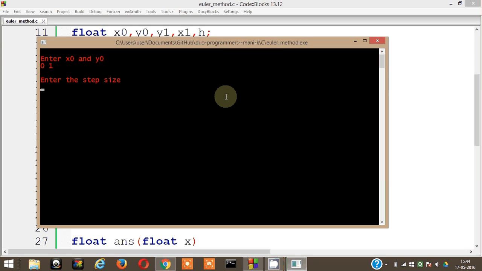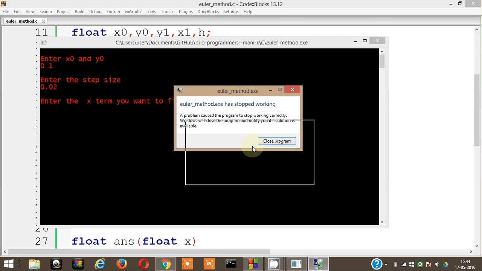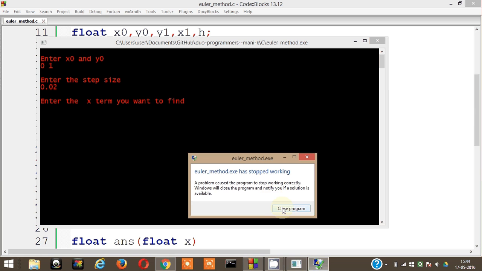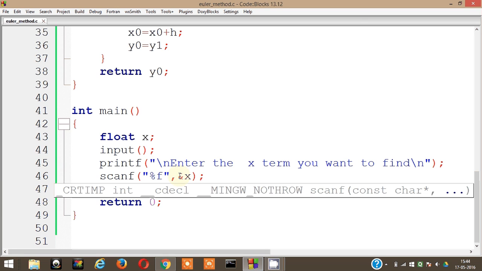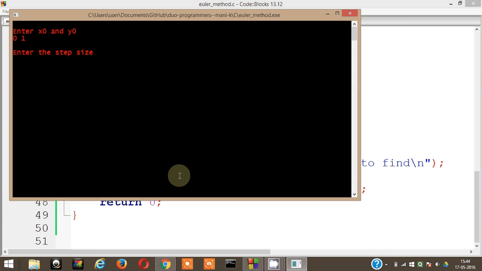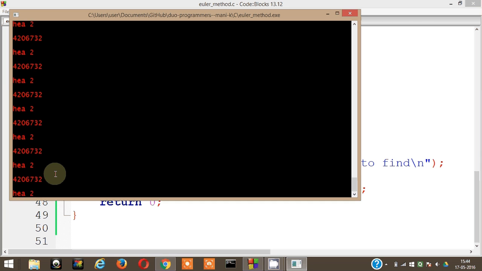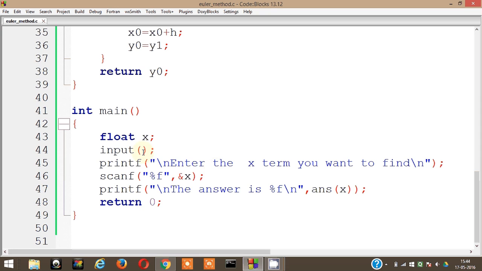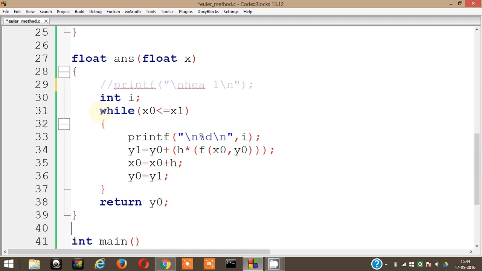Step size, of course, 0.02. Okay, there's some problem here as well. Ampersand. 0, 1, 0.02. Okay, it goes on and on. Just stop it. Okay, so it's working, and this is working as well.